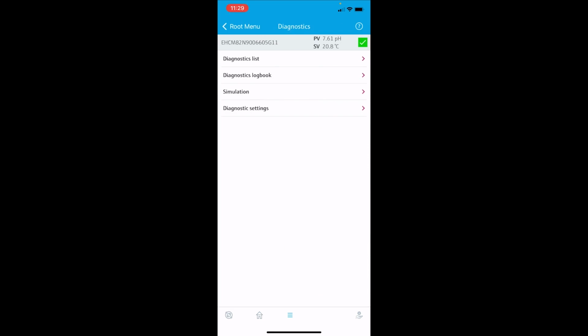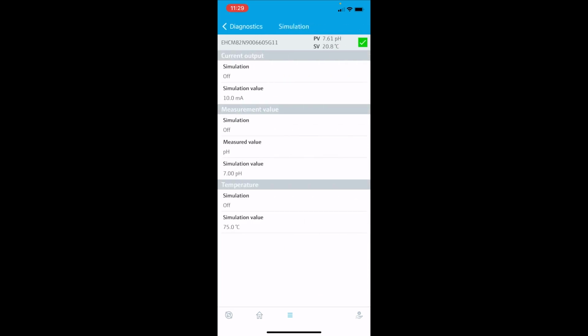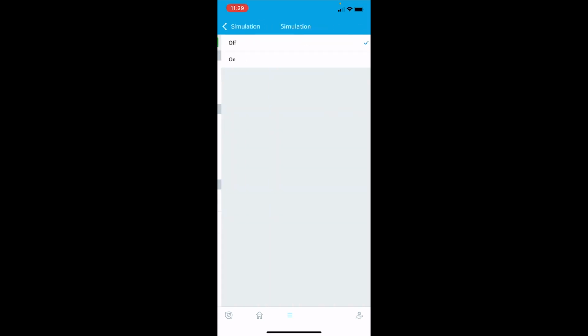Now if I go back one, you can also choose to run a simulation. So the simulation allows you to play around with settings like the current value, the measurement of the pH, or even the temperature. So for example, if you take a look at the note at the top, PV 7.6 with SV 20.8. Now, if we wanted to play around with that, you can just hit simulation on temperature, switch it on, and immediately you'll see it flash a reddish maroon color.